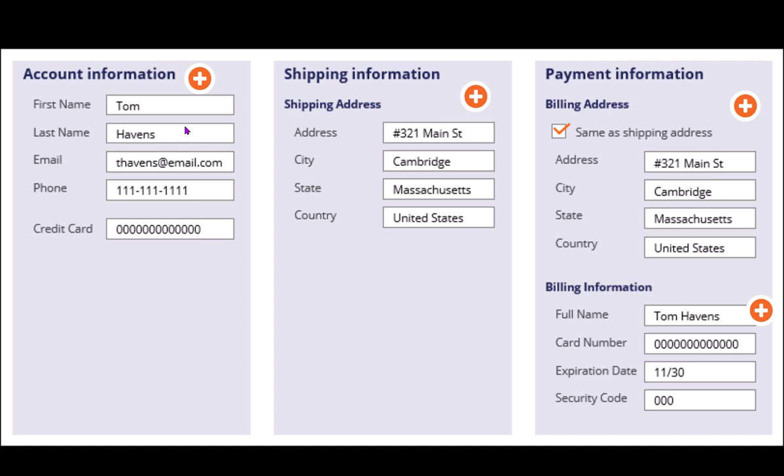Say, for example, in this case, in the first screen we have to enter account information, and in the second screen we have to enter shipping information. In the third screen, when we come to the payment information, we have to collect the billing address. In most cases, the billing address will be the same as the shipping address.